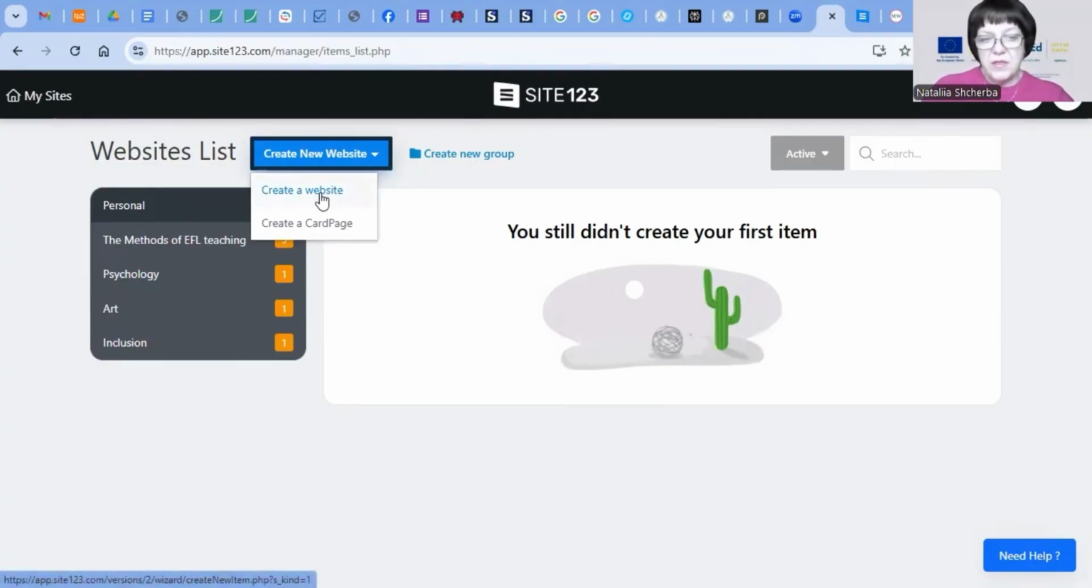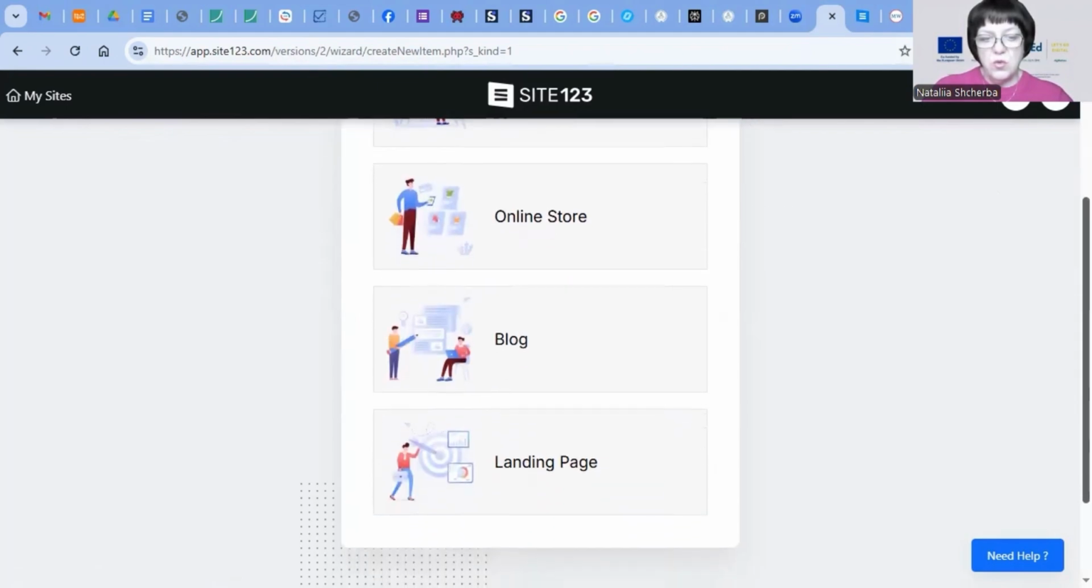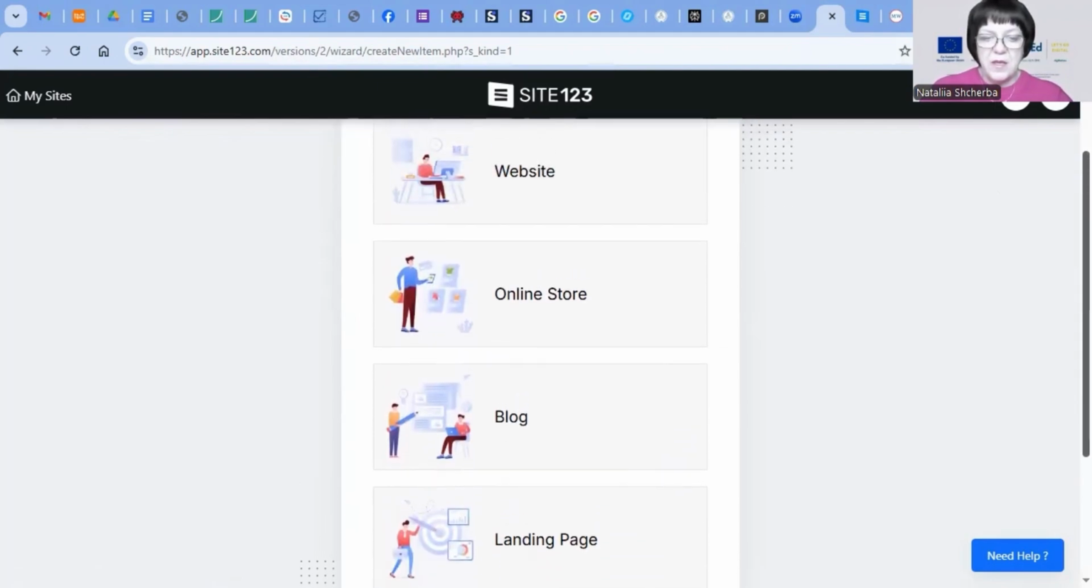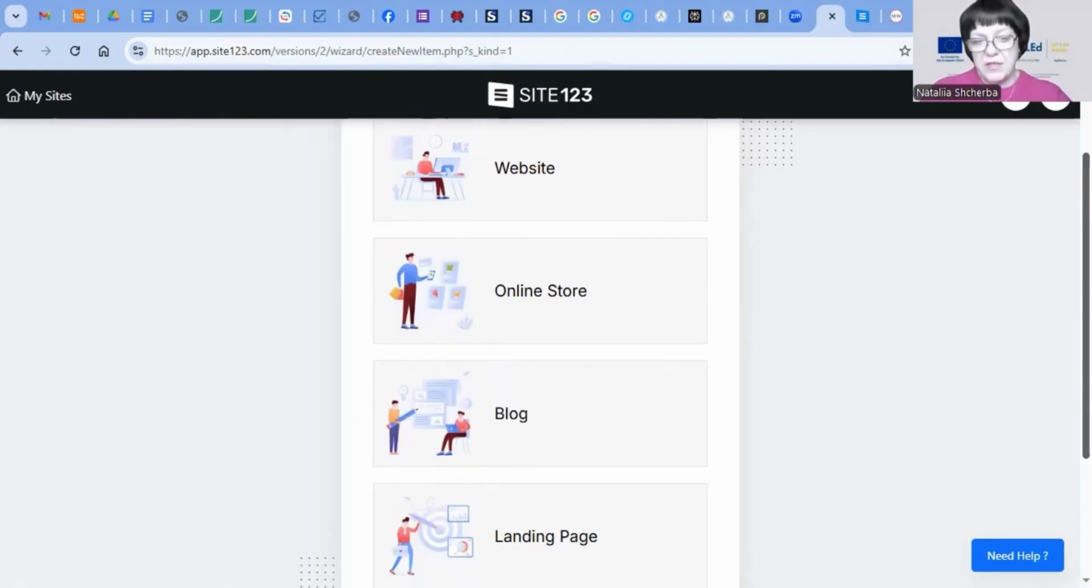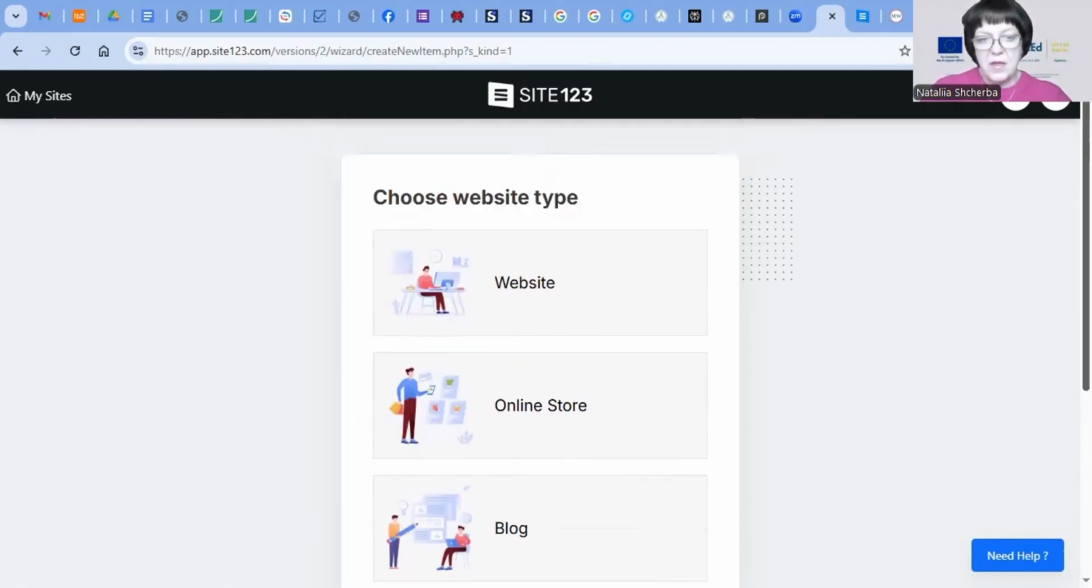If we need to create a website, we need to choose one of 4 options. It's a general website, an online store, a blog, or a landing page. An online store option can be useful if you want to advertise your language course or a language school. A blog is more useful as an individual one for demonstrating your achievements as a teacher or as a scientist, and the landing page is a page which is useful for advertisement.